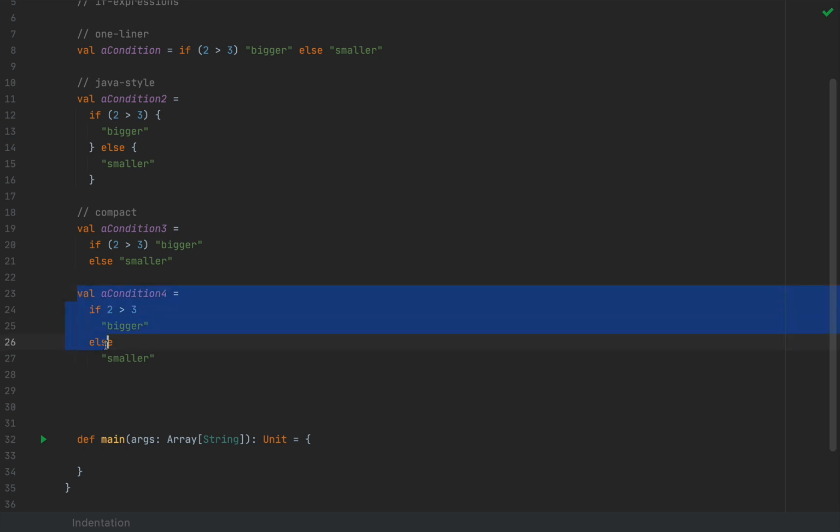So the code looks something like this, and in my opinion, the code also looks a bit cleaner than the Java style version with all these braces. It's hard to read what every brace does. Now, you can still remove the parentheses around the condition of the if clause and still follow the one-liner style, but you would need to add another token here.